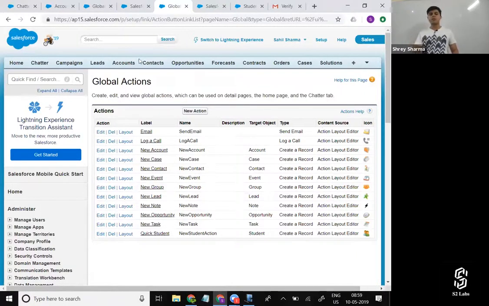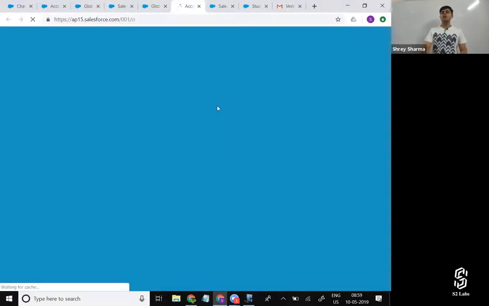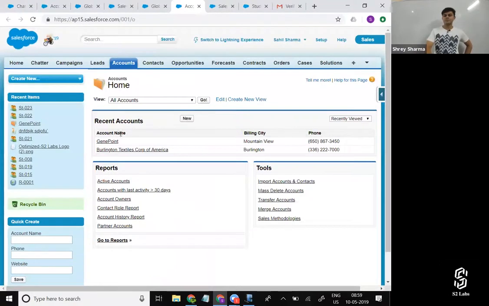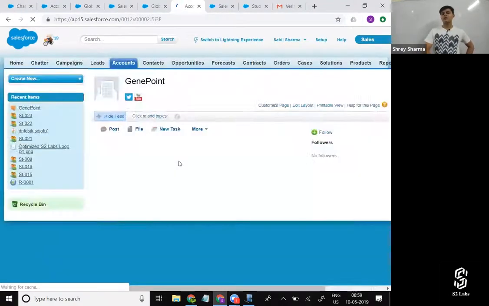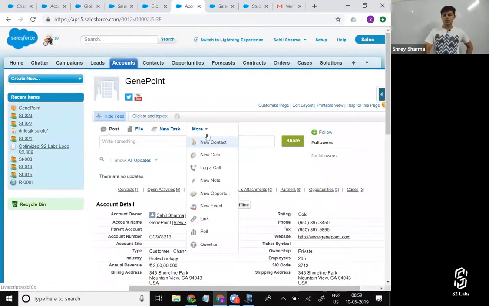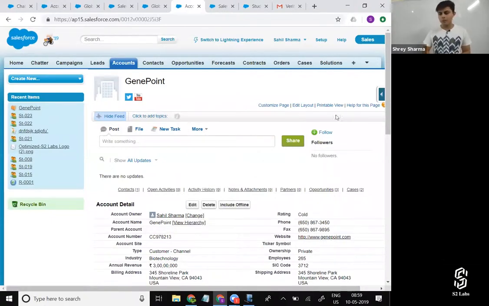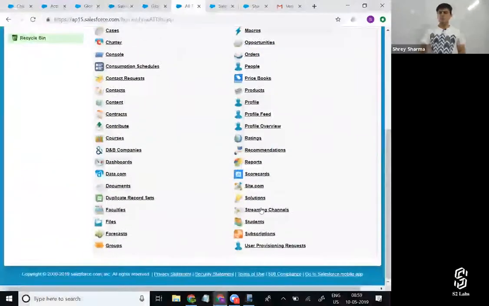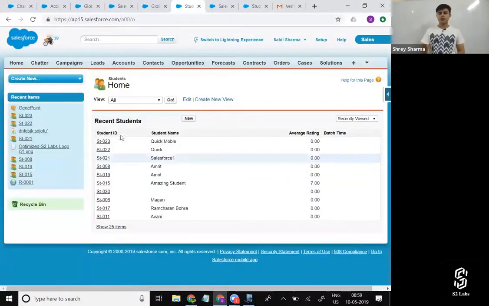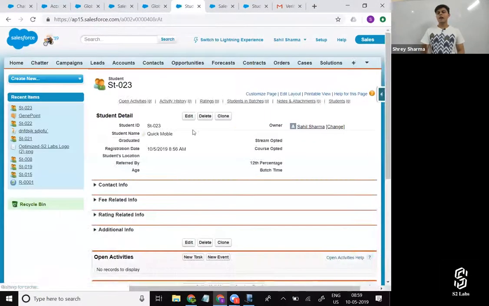that particular object. But first, let's see one more thing. Onto this accounts page, I'm able to see this. Okay, no, not this. Okay, let me do one thing. I'll go to student record. I'm only seeing the buttons. Where are the actions in here?